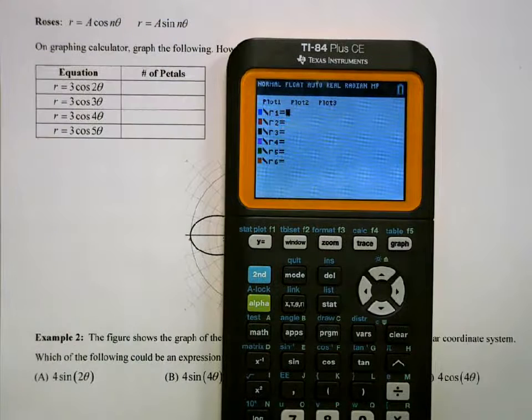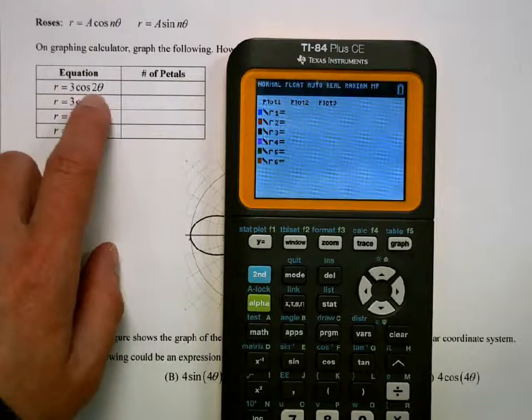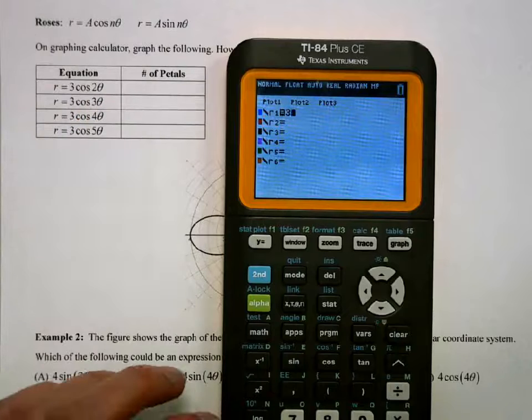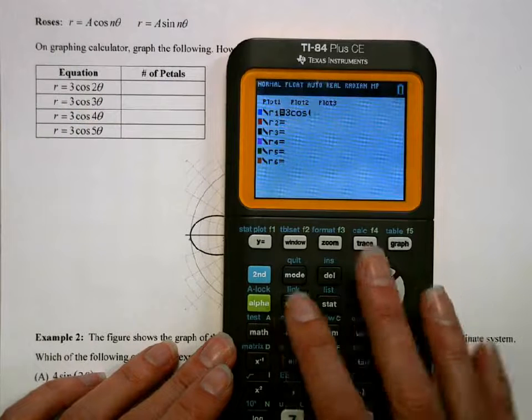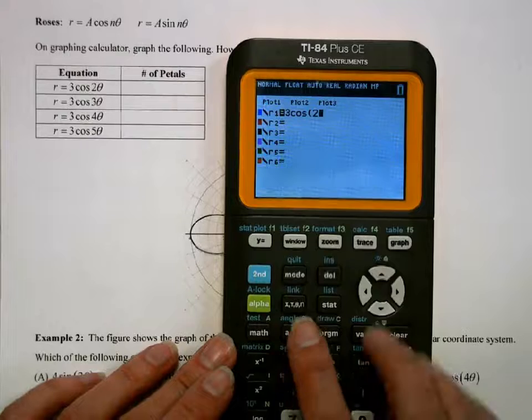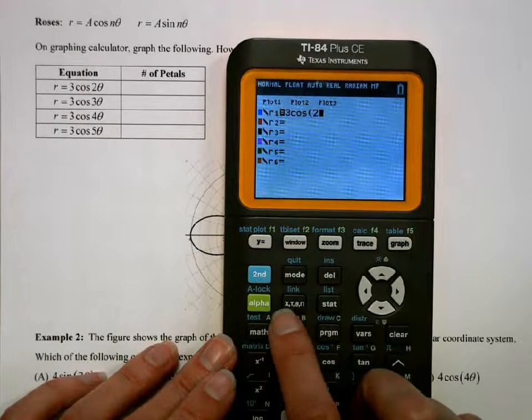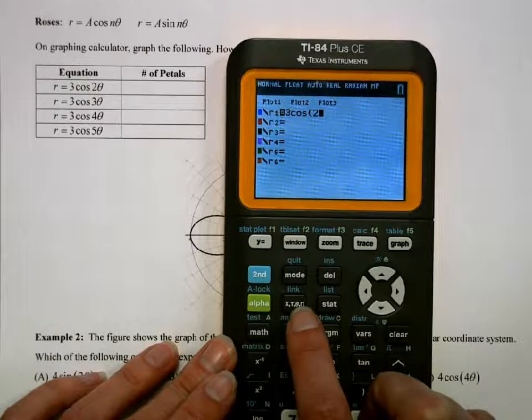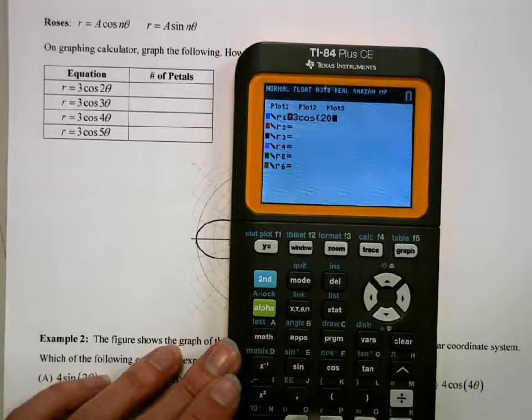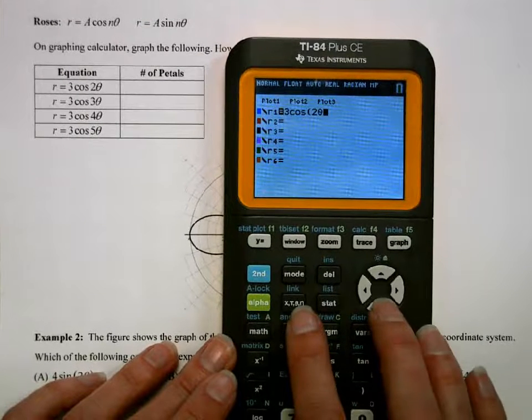Okay, so I'm going to start with just r equals 3 cosine 2 theta. So 3 cosine 2, and you're going, wow, how do I get a theta? Well, this variable button that you've been pressing for x, you probably didn't even really notice there's other stuff on this button. But if I push that button now, when I'm in polar mode, it's going to give me this third variable, which is a theta.